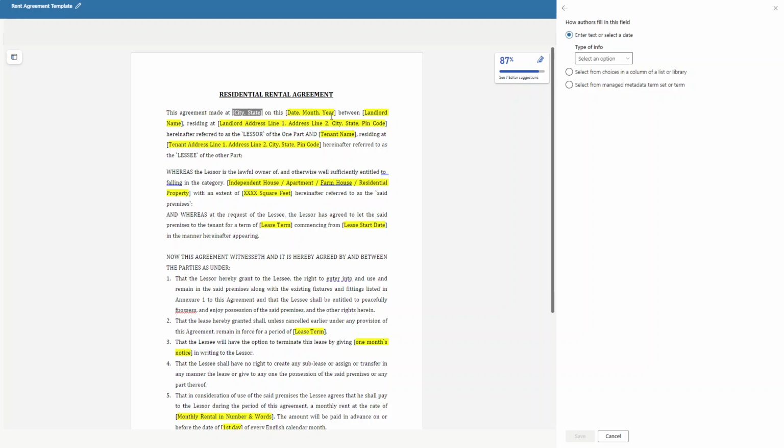It will ask what type this is. City and state is a single line text, so I will put it as a single line text. I will click on save here.